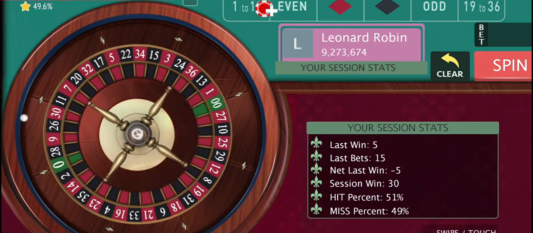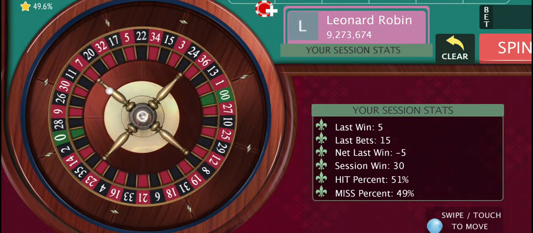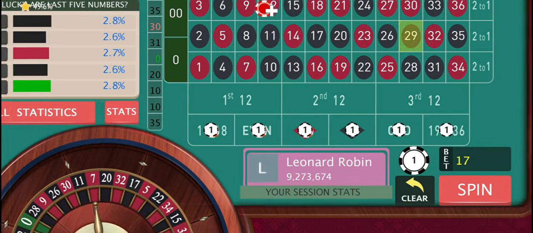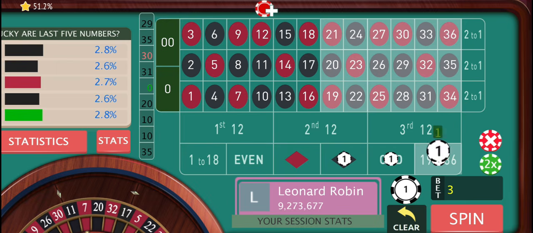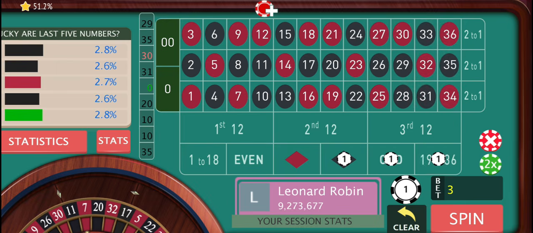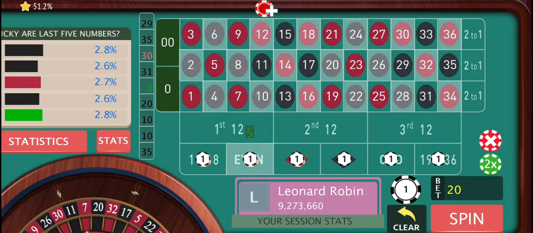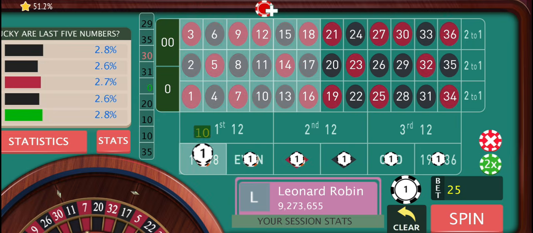All right, let's spin. Come on, let's get a win. 29 black. All right, that's not good. That's an $11 loss. Okay. So now what we're going to do is we're going to put $1 on black, $1 on odd, $1 on 19 to 36. That's exactly what won. So actually, we could just rebet. When all 3 win, you could just rebet and then double the stuff that needs to be doubled. That goes to 4. That goes to 8. That goes to 16. Okay, and spin.